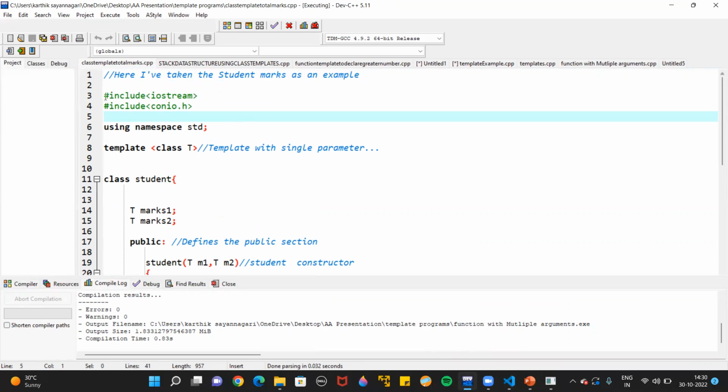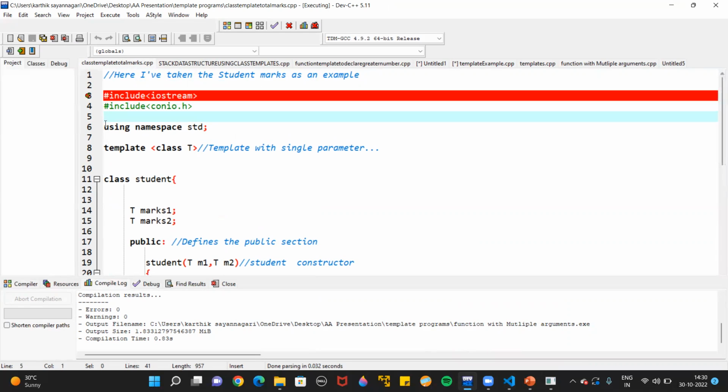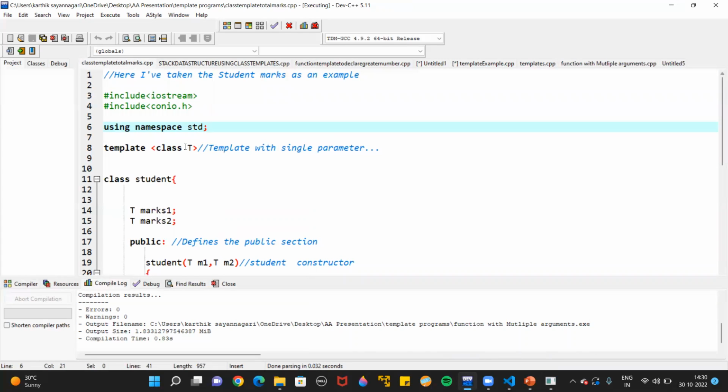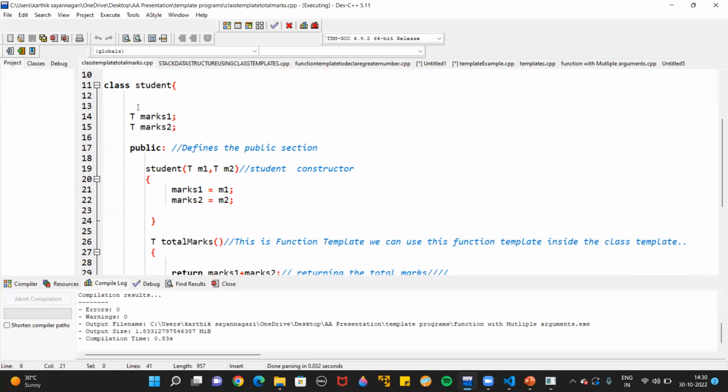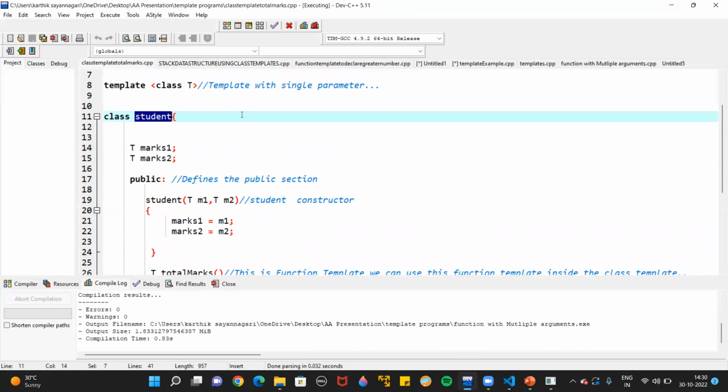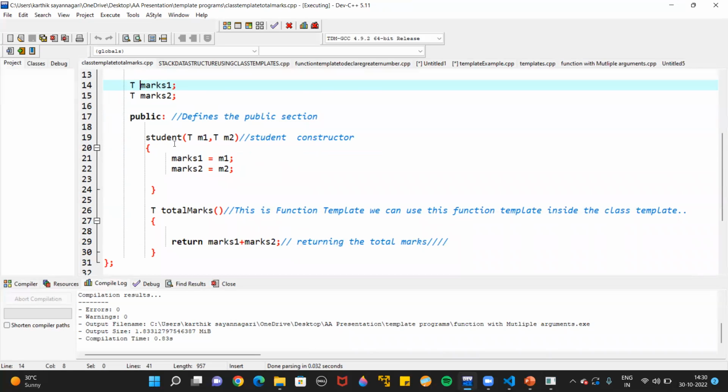Here are the header files, and using namespace std. Next we have a template with a single argument, and here we have a class called student. Inside the class we have declared T total. T is nothing but a placeholder. Marks 1 and marks 2, and we define the public section here.